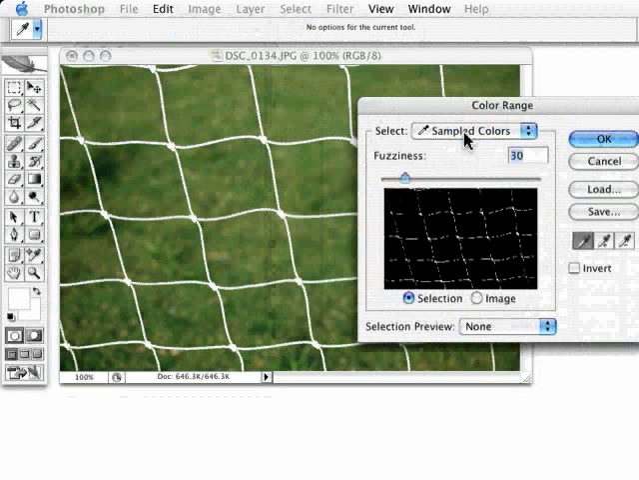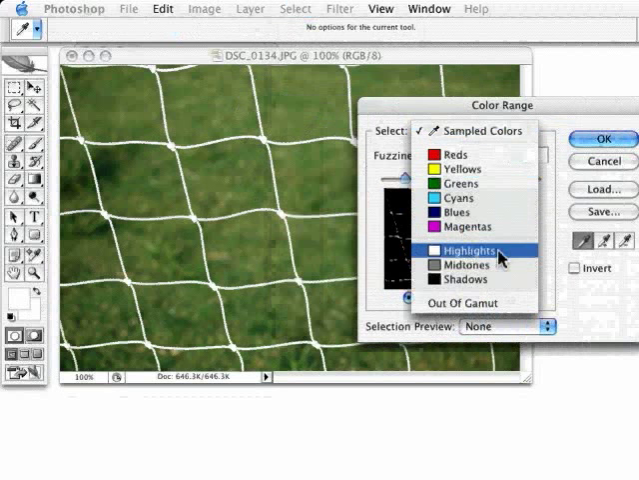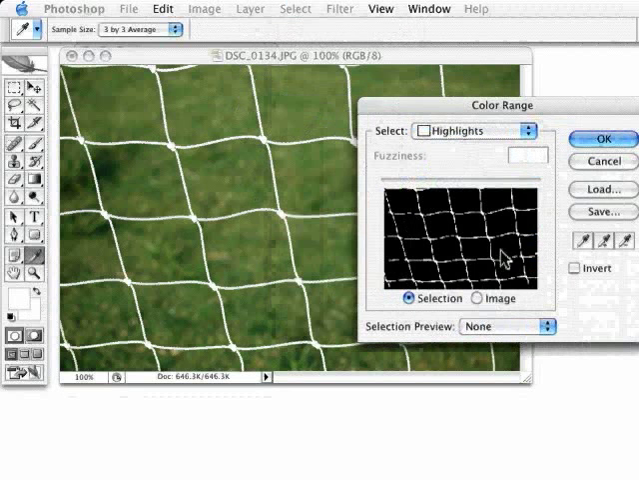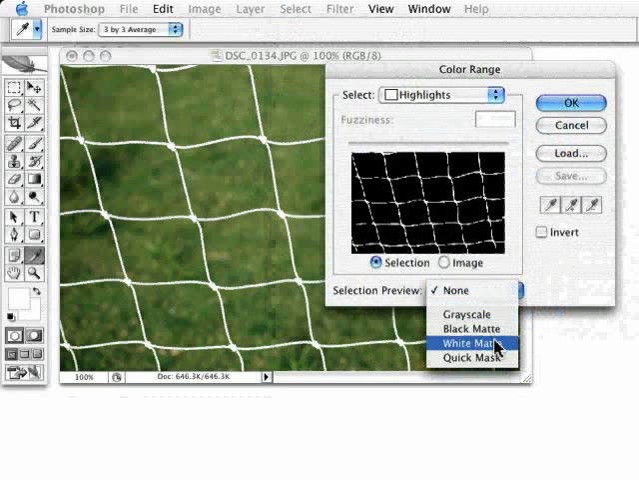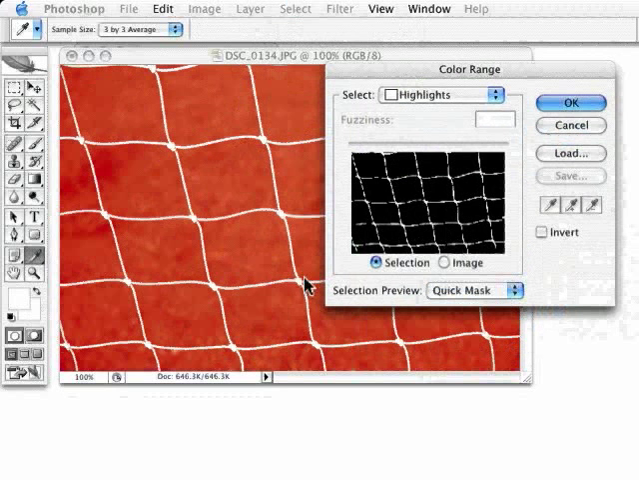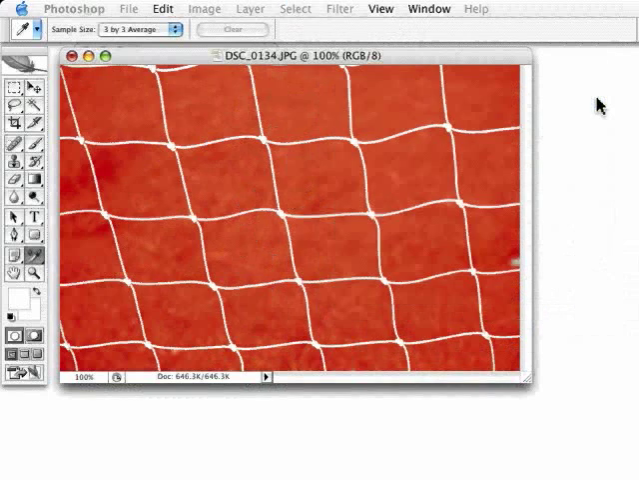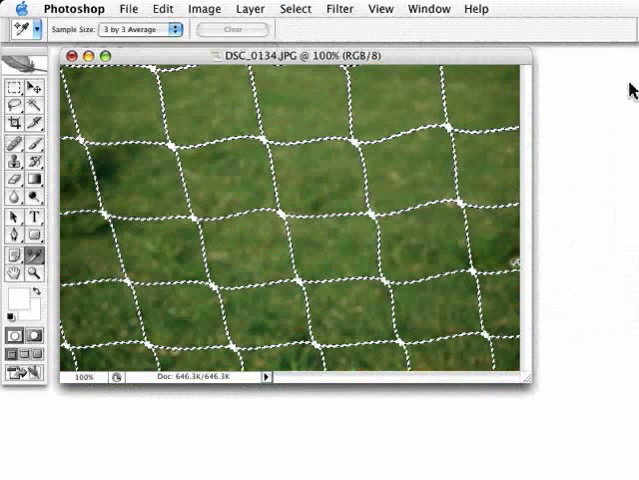But one of the nice things about color range is built right into it are things like this, highlights. So I can just say, you know what, pick all the highlights for me, and it should do a pretty good job of selecting everything. Now if you want to get a better idea of what's going to happen, you can change the preview, for example, into like a quick mask mode, so you can see that it has in fact done a very good job of selecting just the net. So we can click OK, and it's got it selected.